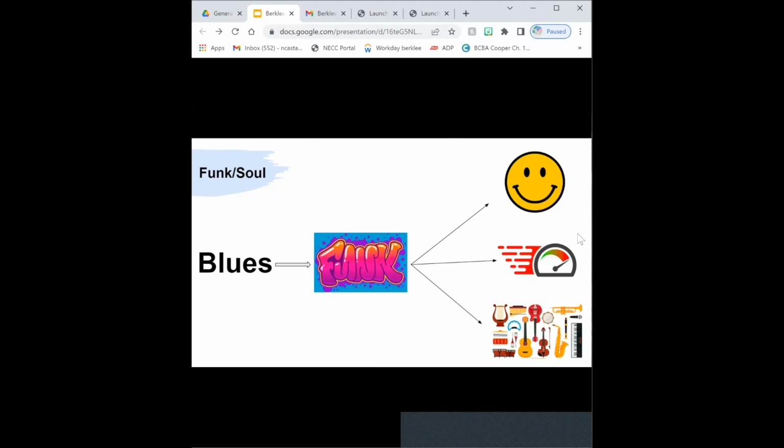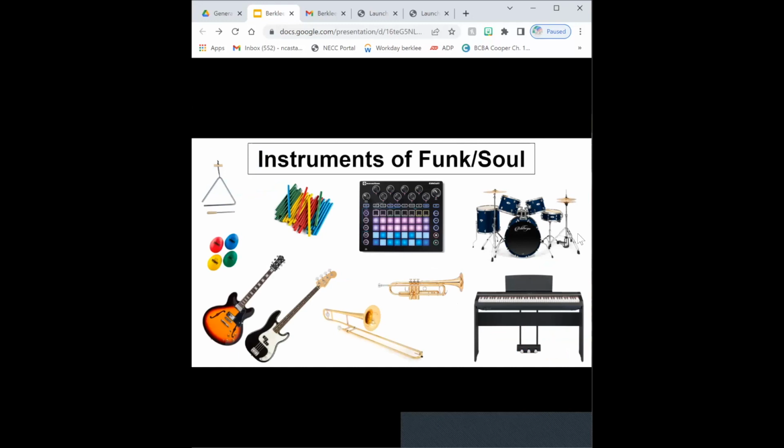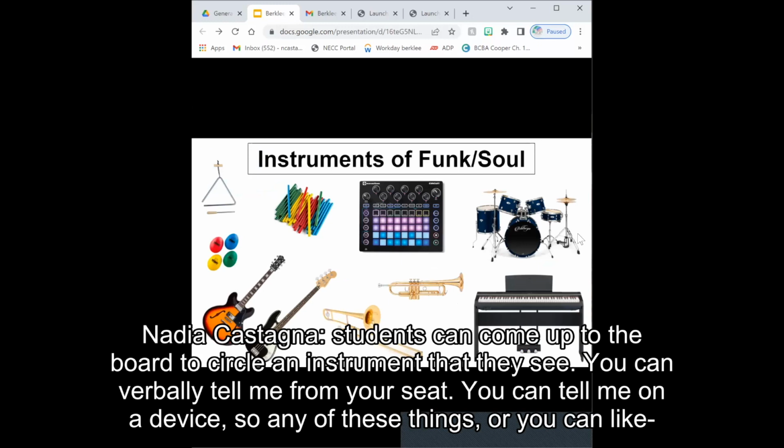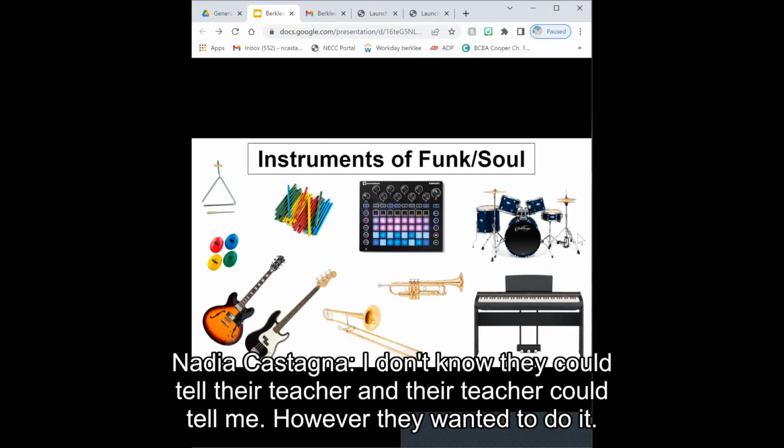I have students come up to the board to circle an instrument that they see. You can verbally tell me from your seat. You can tell me on a device. Or they could tell their teacher and their teacher could tell me, however they wanted to do it.